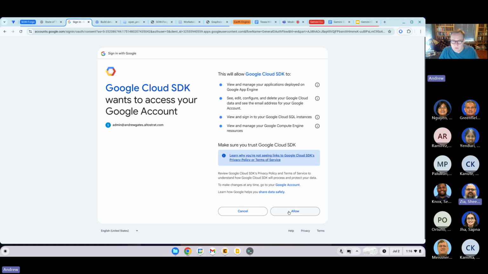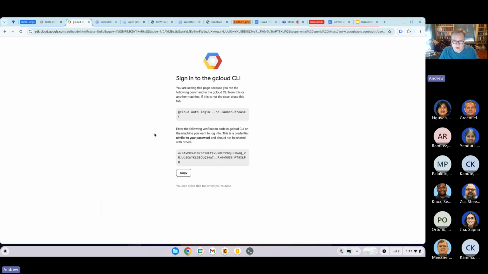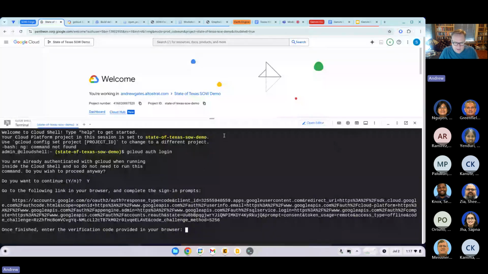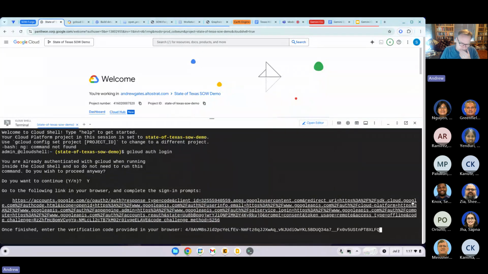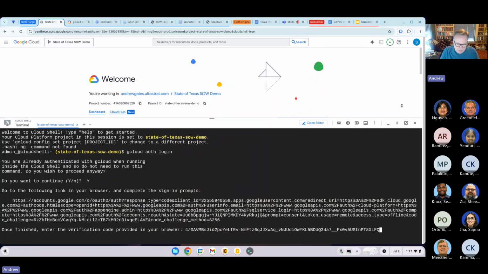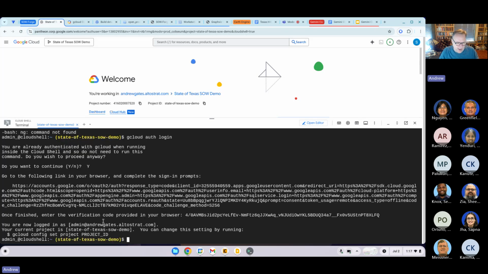When it asks you to sign in, what you'll eventually see is this screen, and what you're going to be doing is copying the token verification code here in order to paste that into here. So if you ever get any errors that say, hey, you're not logged in, just use gcloud auth login, follow this process, and then you'll just refresh where you're at.